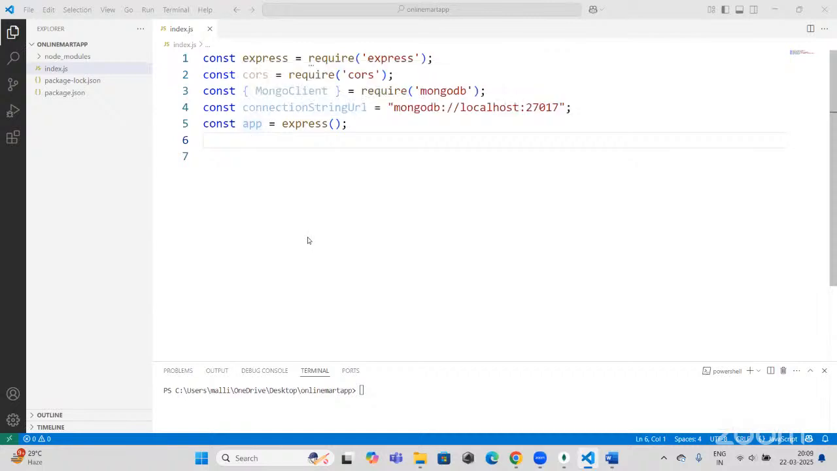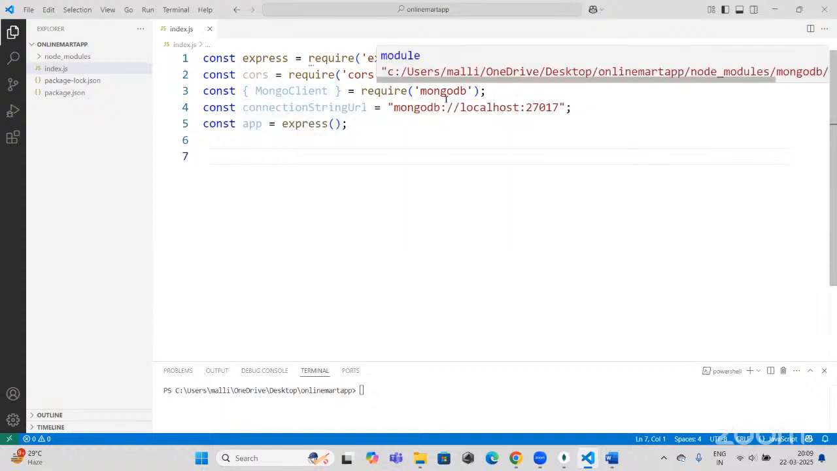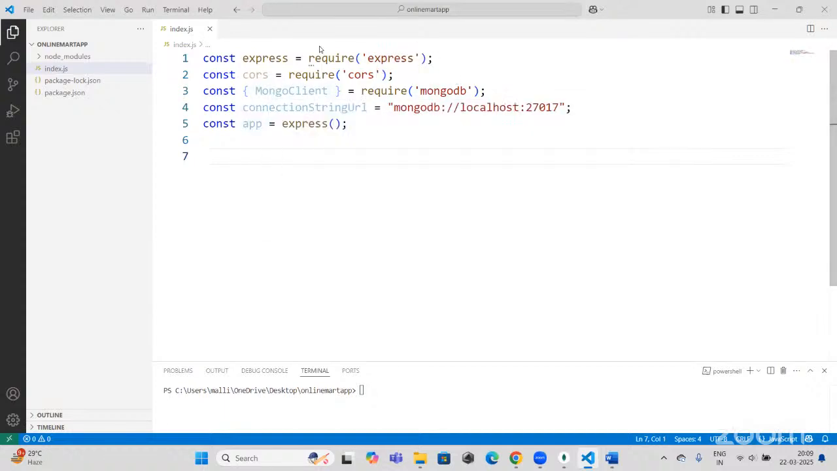So I am getting the client. It is a class. Remember that I am getting one particular element from this MongoDB. There are so many others, but I am getting only one.